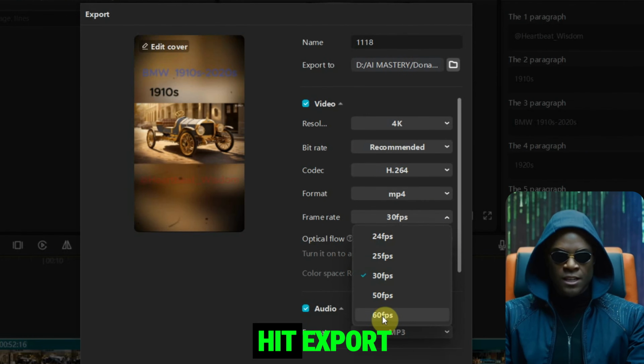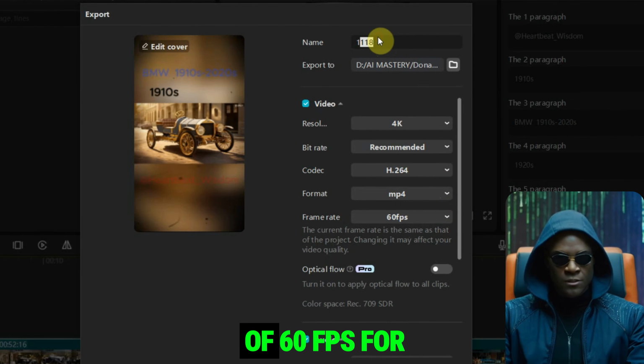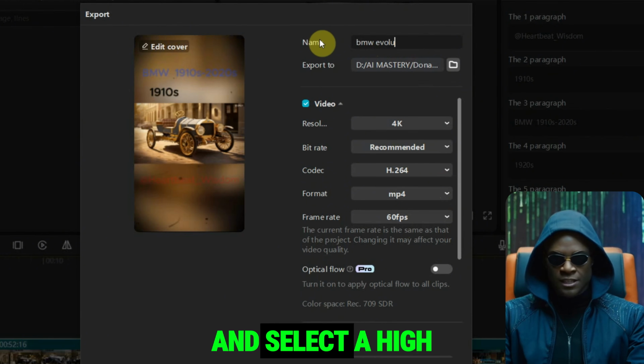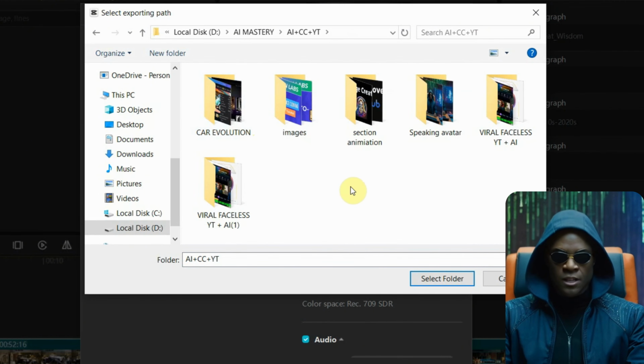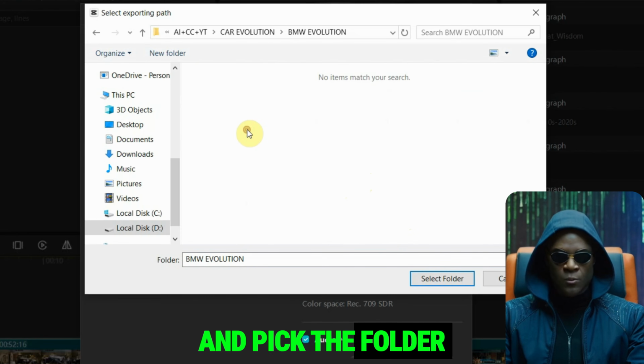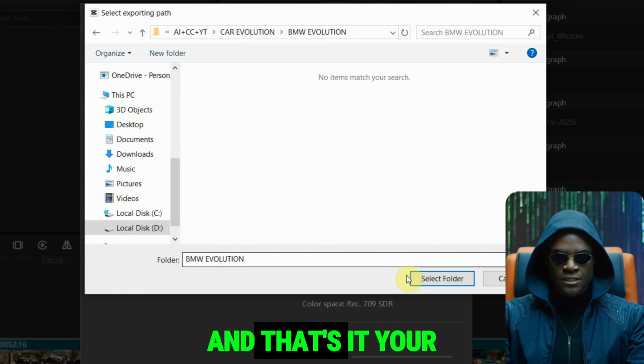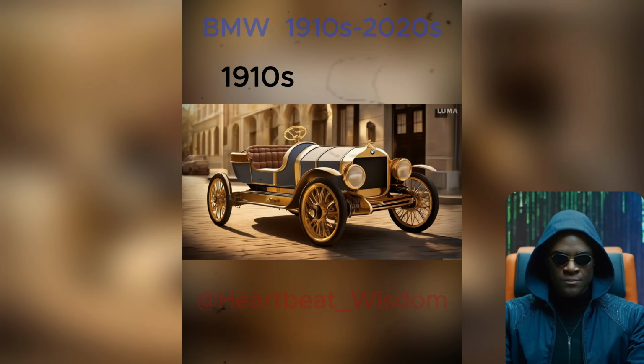Once everything is ready, hit Export. Choose a frame rate of 60 FPS for smoother playback and select a high resolution like 4K or 1080p for crisp visuals. Don't forget to rename your file and pick the folder where you want to save it. And that's it, your video is ready to go.